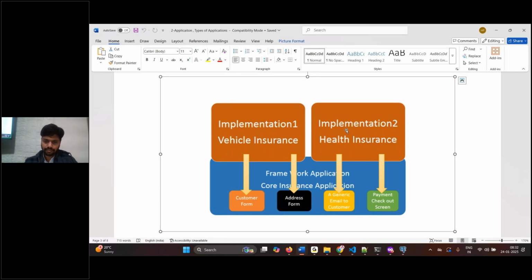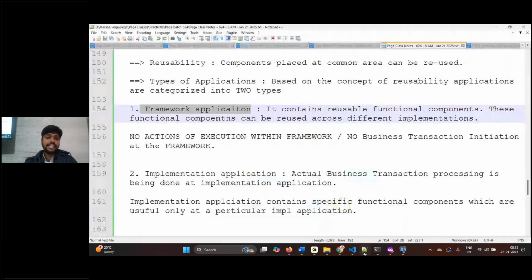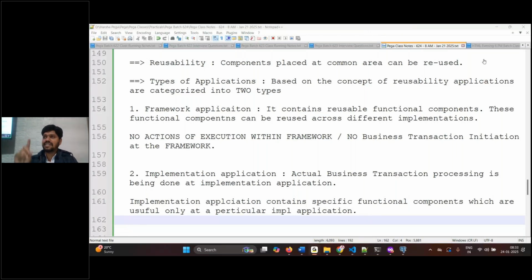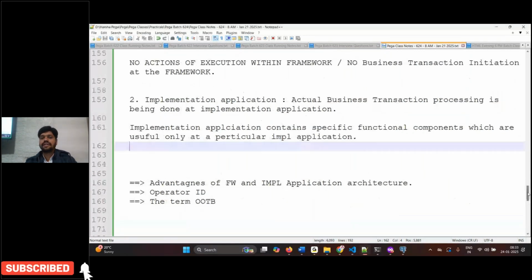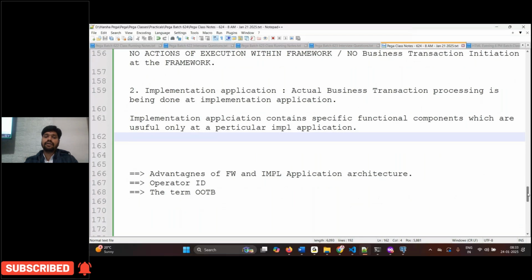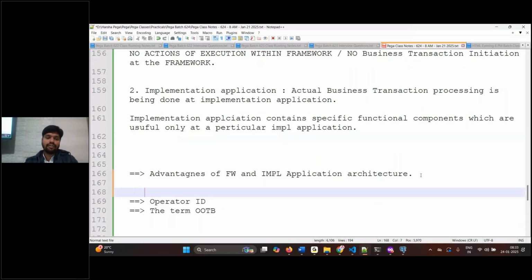So does anyone have any understanding of framework and implementation? I did not tell you the technical aspect, I just told you in general. Are you clear? This is the goal that we are going to achieve in our practical. First, create your framework application. After that, on top of the framework, you create your implementation. Make sense? Clear, everyone? So if an application contains reusable functionalities, then that application is a framework application. That is said to be a framework.